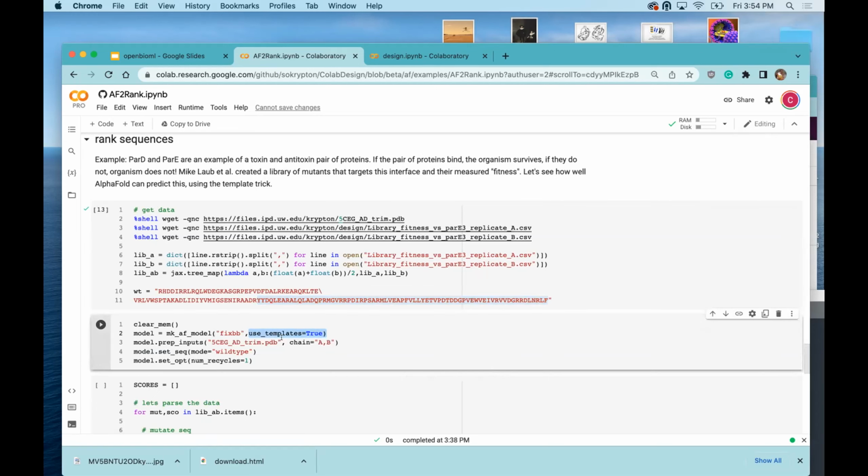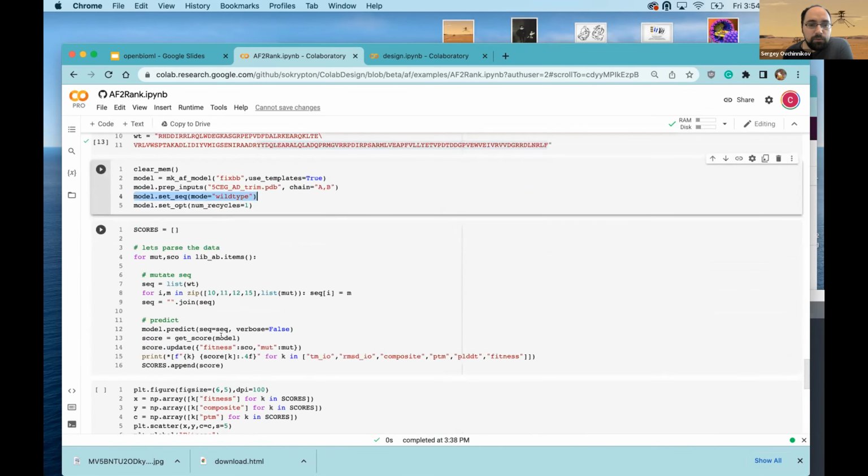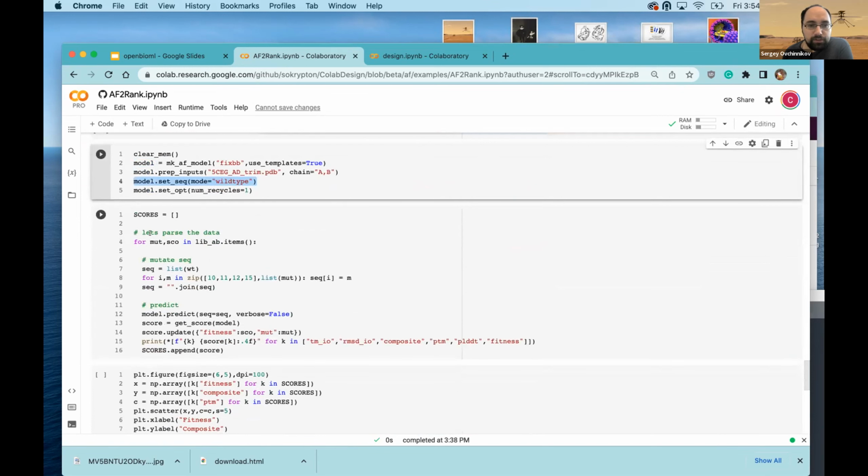Tell it that we're going to use templates. This template, and there are two chains here. This protein has two chains in it. Then we set the sequence to wild type, and set the number of recycles to do. This little for loop literally just loops through the data set of mutants and the sequence, creates the mutant sequence, tells the model to predict that sequence, and then tabulates all the different scores. In this case, like TM in output, RMSD input output, composite, and so on.